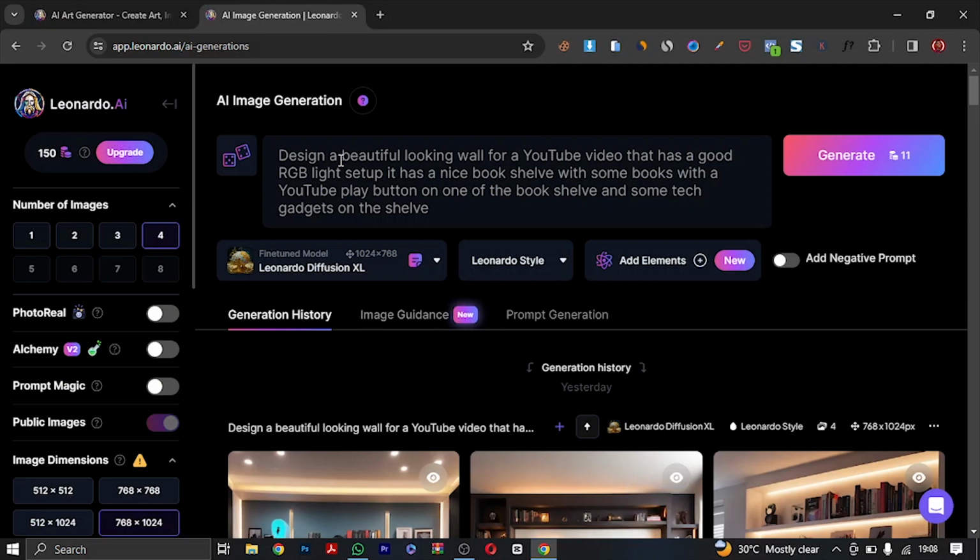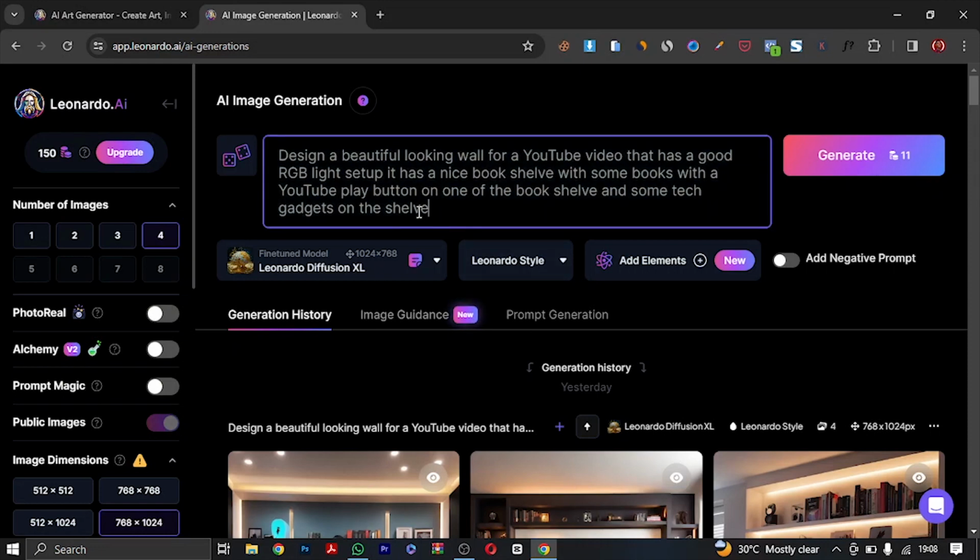But of course, you see this particular prompt here, I'm going to be putting it in the description below, so that you can actually use it in case you want to generate exactly what I'm about to generate right now. Okay, right, so as you can see, if I click on generate right now with this particular prompt, I'm going to be using 11 units.